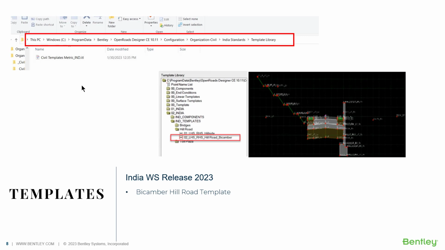This file has multiple options of divided, undivided, overlay, and widening, considering the general typical cross-section arrangement of several Indian Road Congress codes and manuals. This release has one new template of Hill Road, that is a Bikember Hill Road template, which we are going to see now.